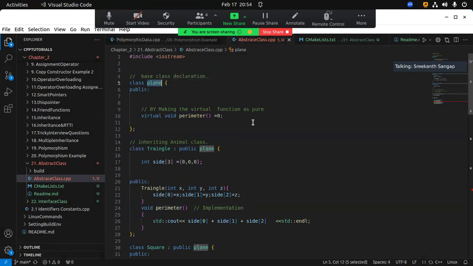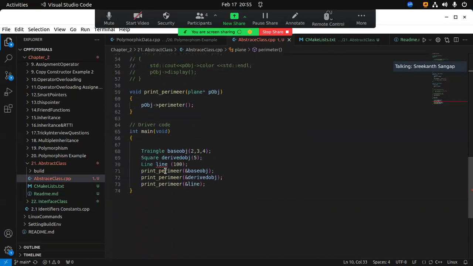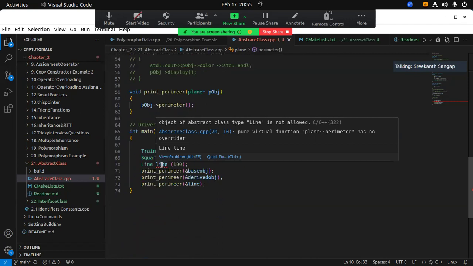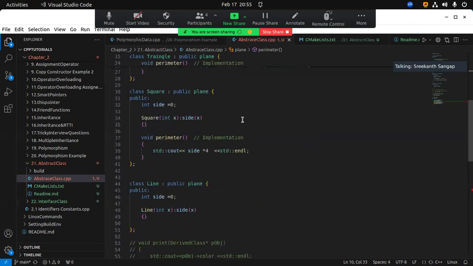Why zero? Why not one? Can you give one also? No. Let's see what happens with one. Why 0, why 1? I don't know. It is like you are not giving any implementation. It is just 0.